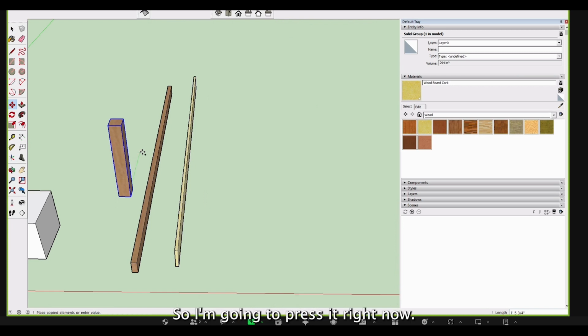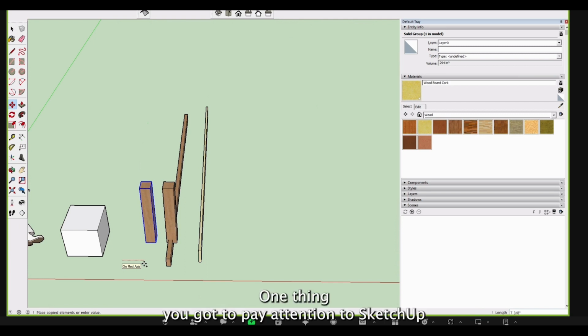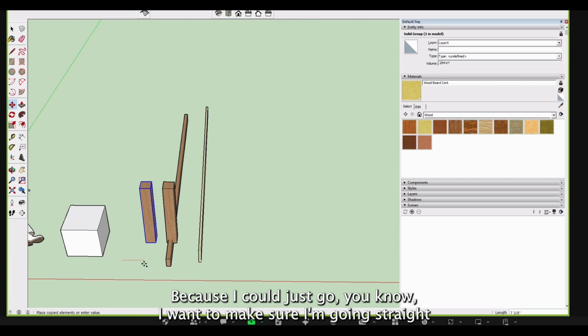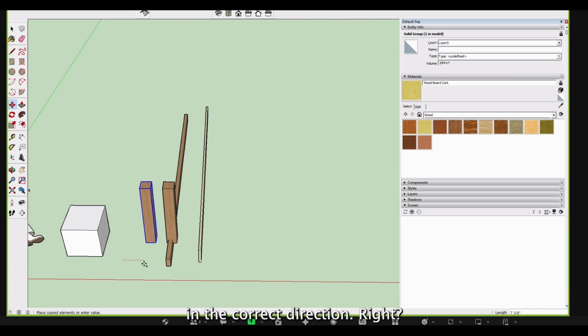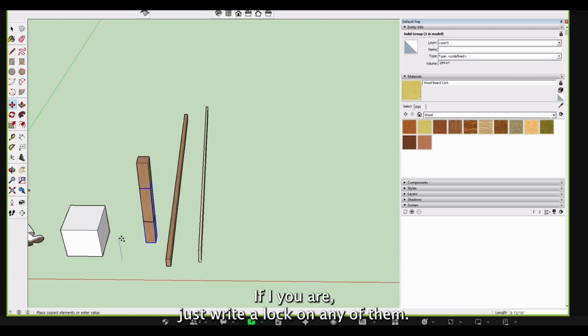So I'm gonna press it right now, and now there's 2. See how it's the move? When I hit control, it added that little plus symbol. Now, one thing you've got to pay attention to in SketchUp is that you're locked on your correct axis, because I want to make sure I'm going straight in the correct direction, right? But see how my line right here locks on the red axis. If I do it just right, it'll lock on any of them. If I get close, it'll snap into it.